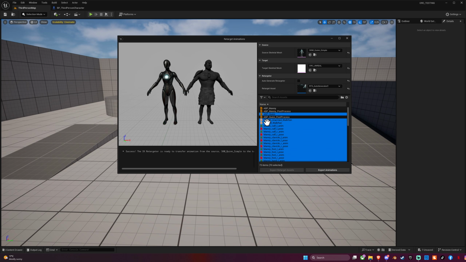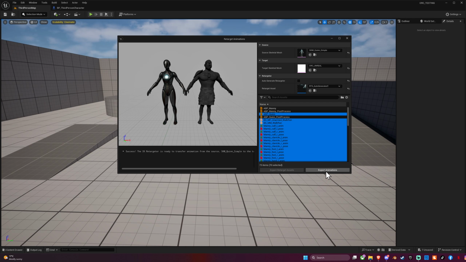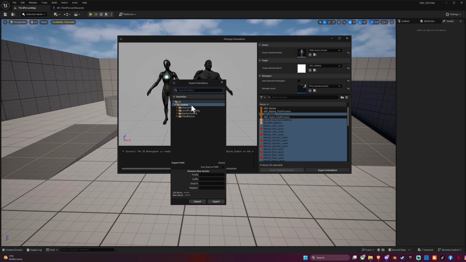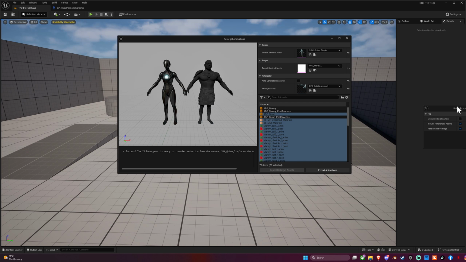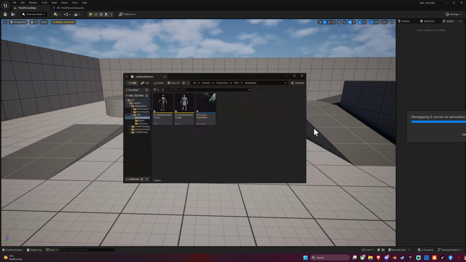These are the blend space animations, and these are the normal animations that will be retargeted. And this ABP Quinn is going to generate our anim class, okay? So just export animations, give it a prefix. I'm going to call it orc underscore, and then I'm going to pop this in my animations folder again. And then I'm just going to export that. Don't need to touch anything. Export. Let it do its thing.